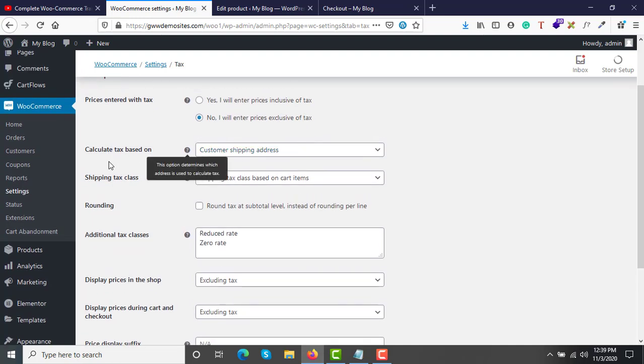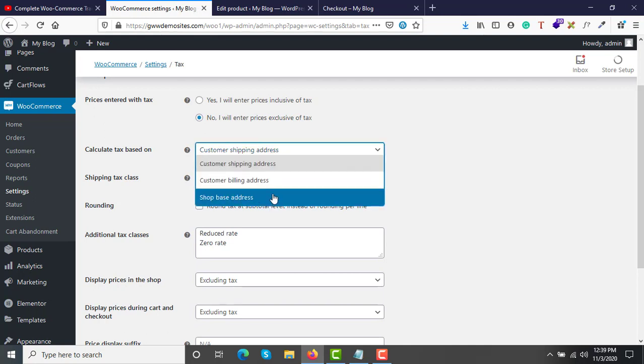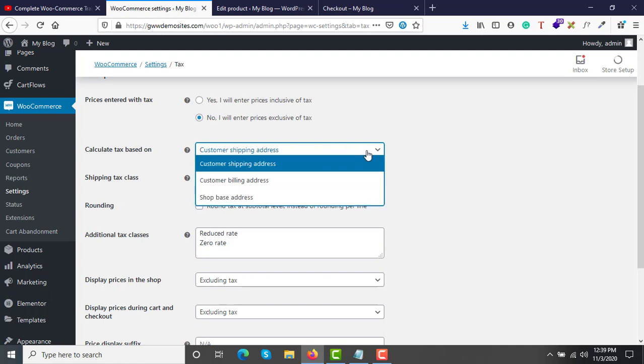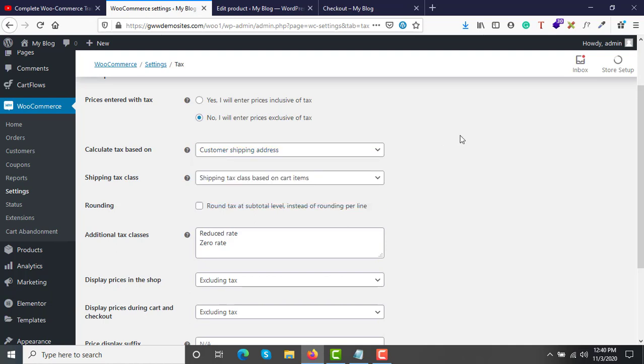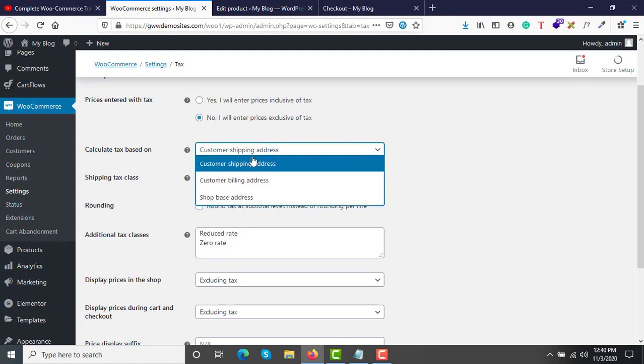The second option is calculate tax based on customer's shipping address, billing address, or shop base address. Generally, taxes are calculated based on where we are sending the product from our store, right? So depending upon that condition, you need to select. In India, we charge customers based on the customer's location, in the sense where the product is being delivered. Based on that, we charge CGST, SGST, and IGST. So I'll have to select this customer shipping address to calculate the tax.